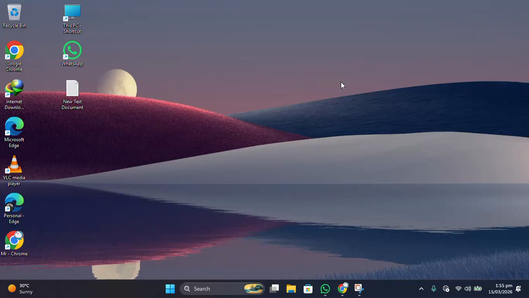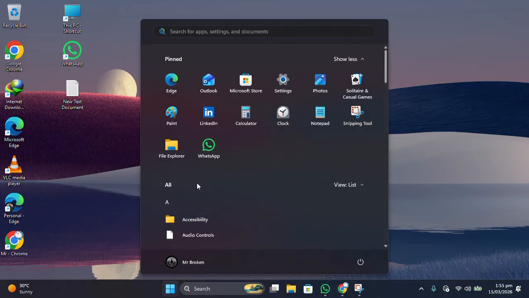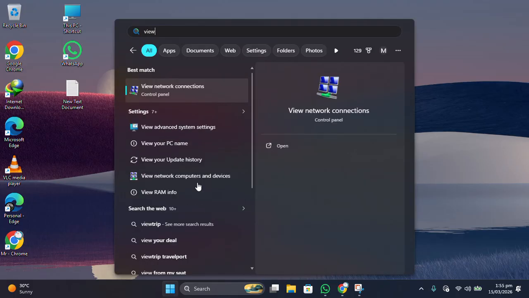Hey guys, today I'm going to tell you how to use Google DNS in Windows 11. If you're using Windows 11 and you want to add Google DNS to your systems, let's see how you can do that. You just have to simply open your control panel, or you can directly search for View Network Connection.